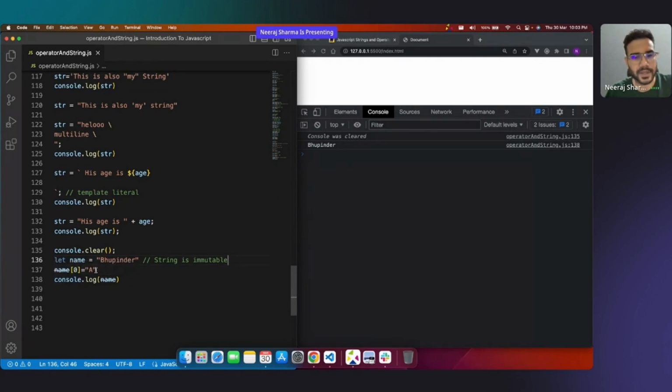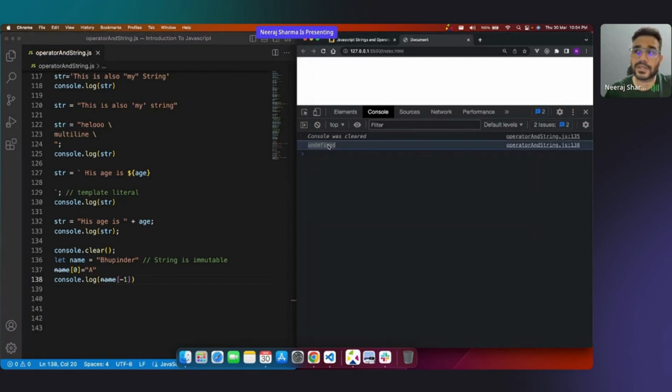No, Nasim, there is no negative index. For example, if you say -1, you will actually get undefined because there is no -1.